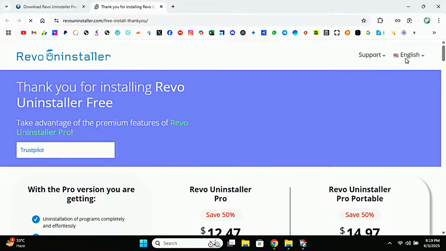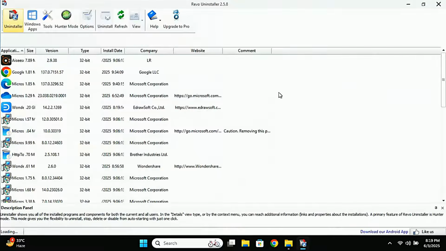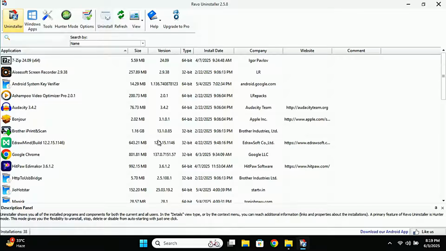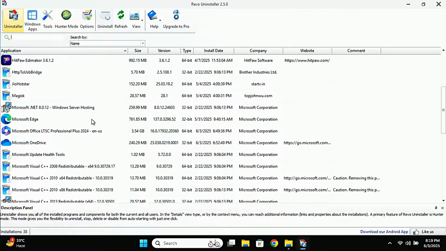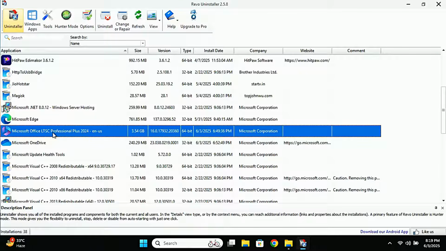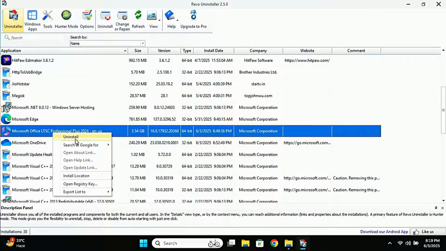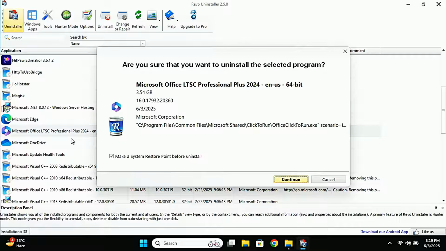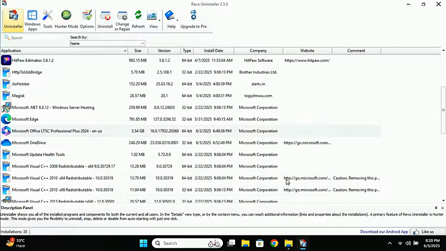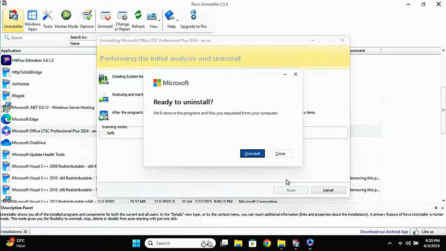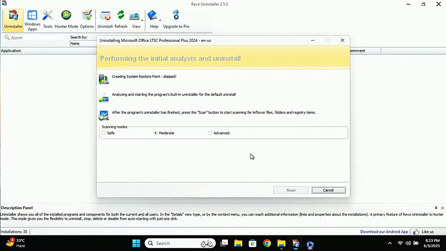The Revo Uninstaller window will now open. Here, find any version of Microsoft Office or any additional Microsoft Office software like OneNote, etc. If you see it here, right-click on it and click Uninstall. You'll see an option to create a restore point. We don't need it, so uncheck it and click Continue. If you're getting the uninstall button here, click on Uninstall and wait until it's done.